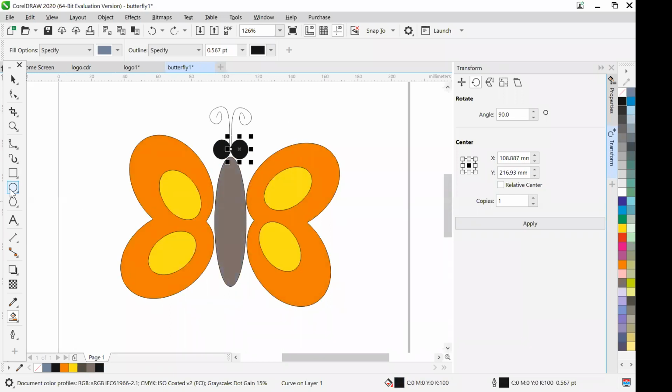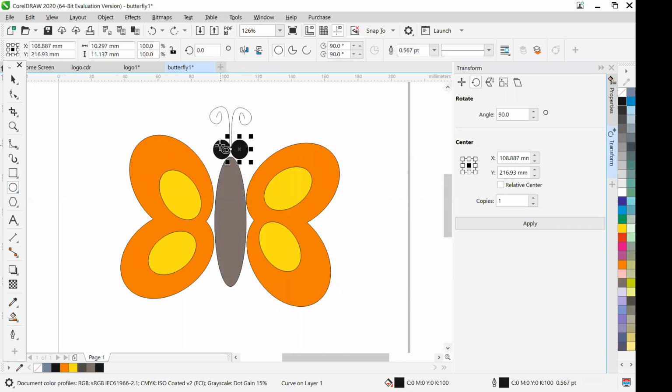And we are going to draw an eyeball inside this butterfly, and we are going to make it white. Here also choose the color, make it white. Now I know it is very short. If you want to drag it, you can. Otherwise, you can also copy it.